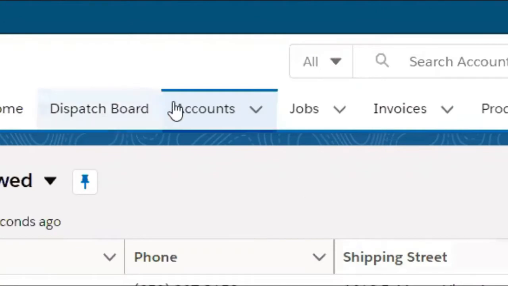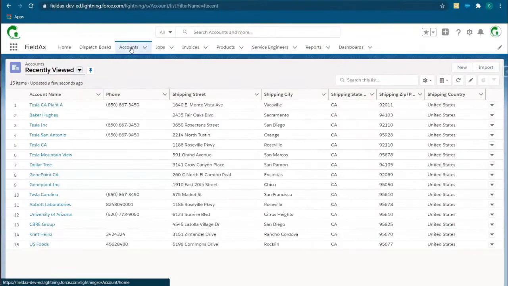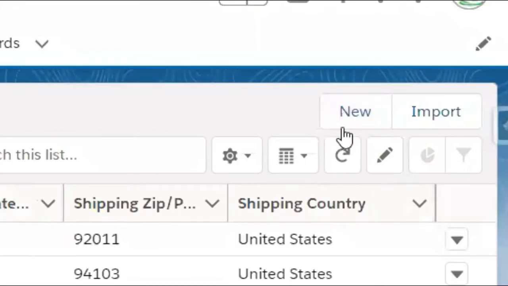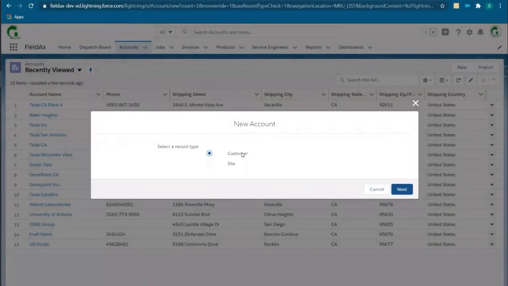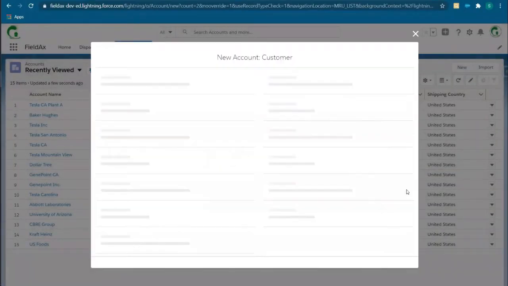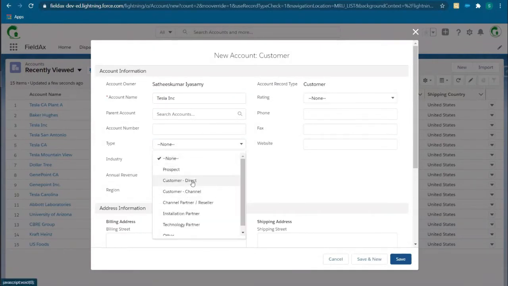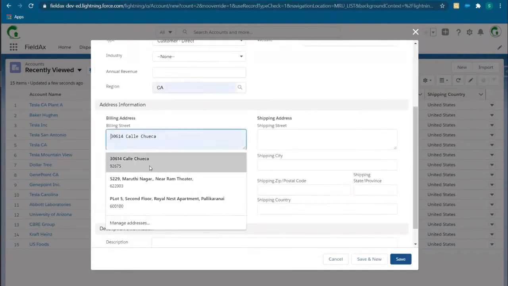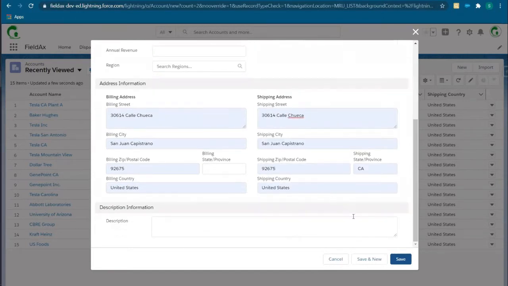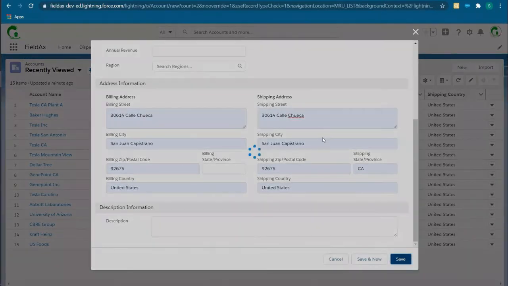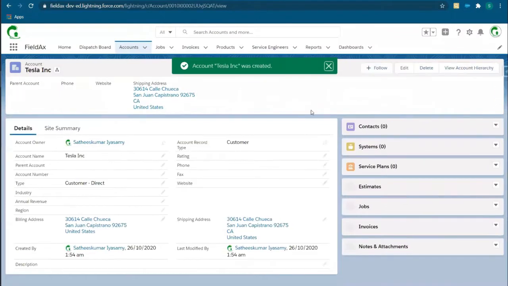Click the Accounts tab. Go to the right corner and click New button. Choose Customer and then click Next. Fill out the customer name, email address, and billing address. Click Save. Once you saved, you will be on the customer record page.